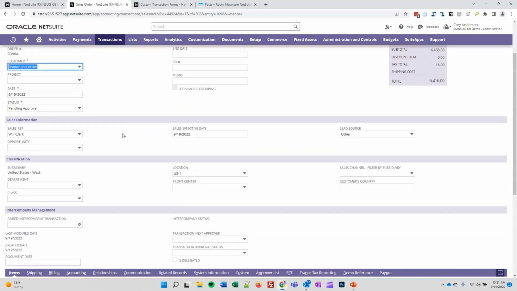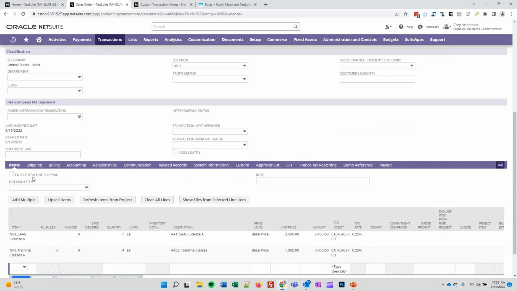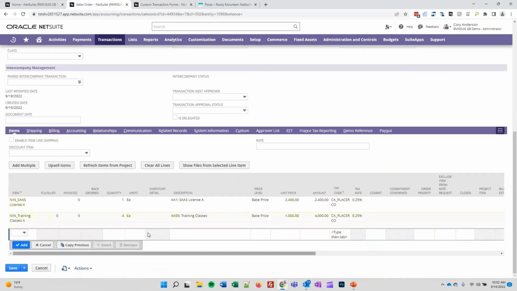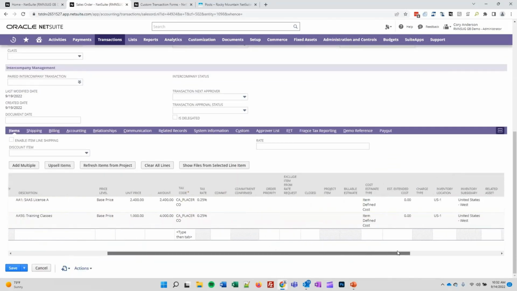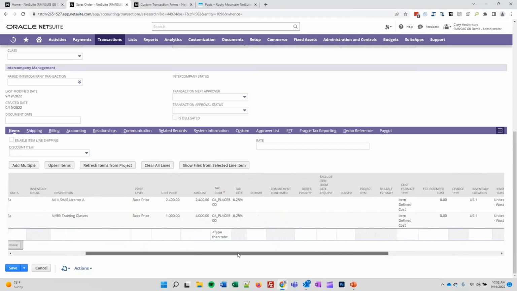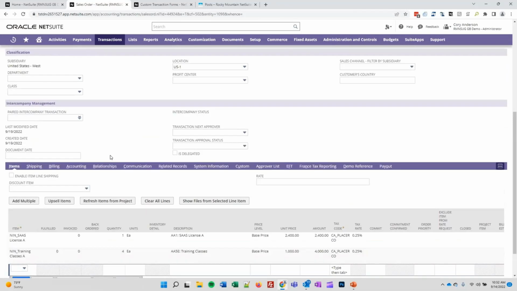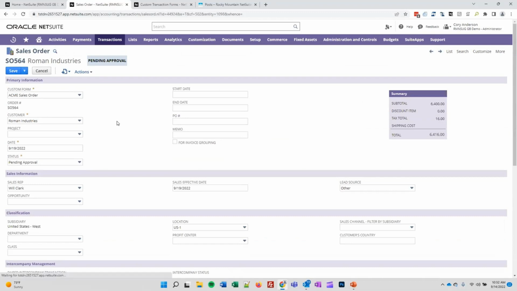Perfect. Like I said, the segmentation has been customized on that other form. So here's our classification. Remember, I moved the customer's country to our classification item group. And on the item, there's no options showing down here because we grayed that out. And that's about it.